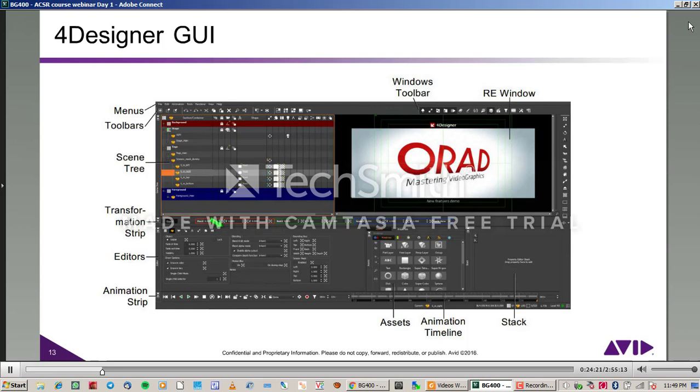ForDesigner, the GUI looks as you see on the slide. The main part of the window is the preview window. That's a local render engine. That is exactly the part which requires an NVIDIA board installed in the PC. Without the NVIDIA, you will not be able to see any graphics which you're creating.